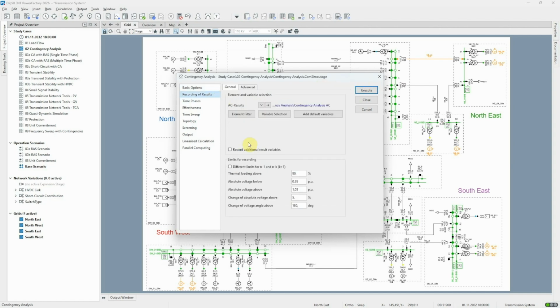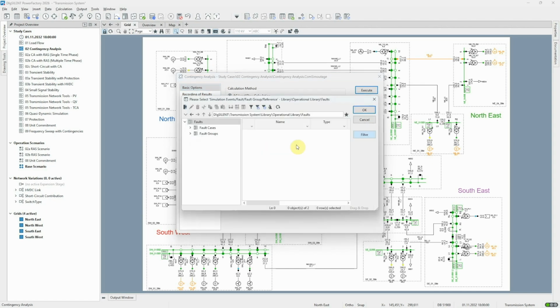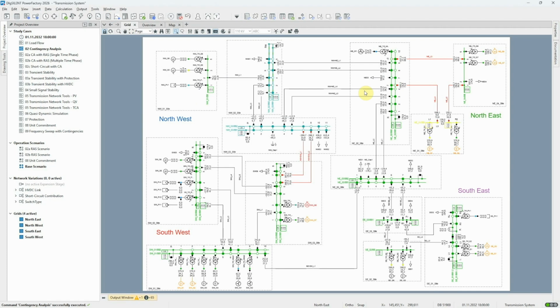On this page, limits can be set in order to manage the amount of data recorded. Contingencies are selected using the Add Cases or Groups button. We will select the group of line faults. Now the analysis can be run.